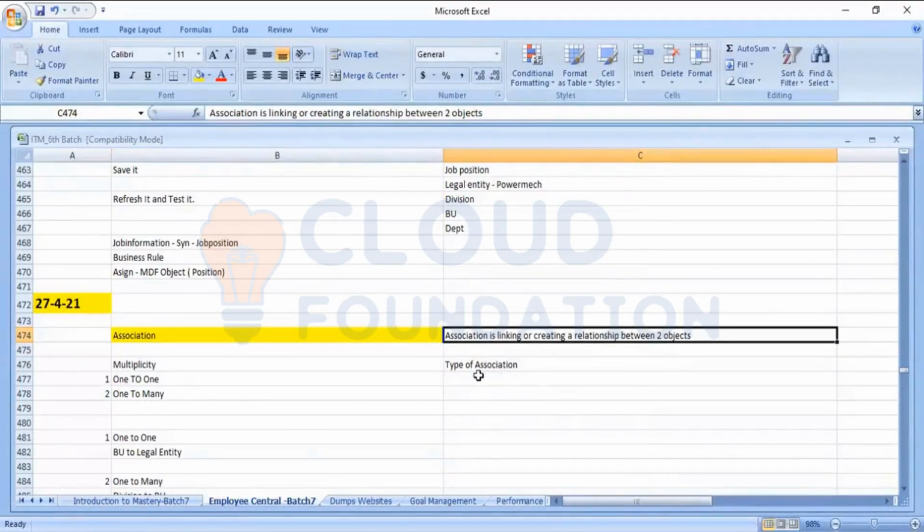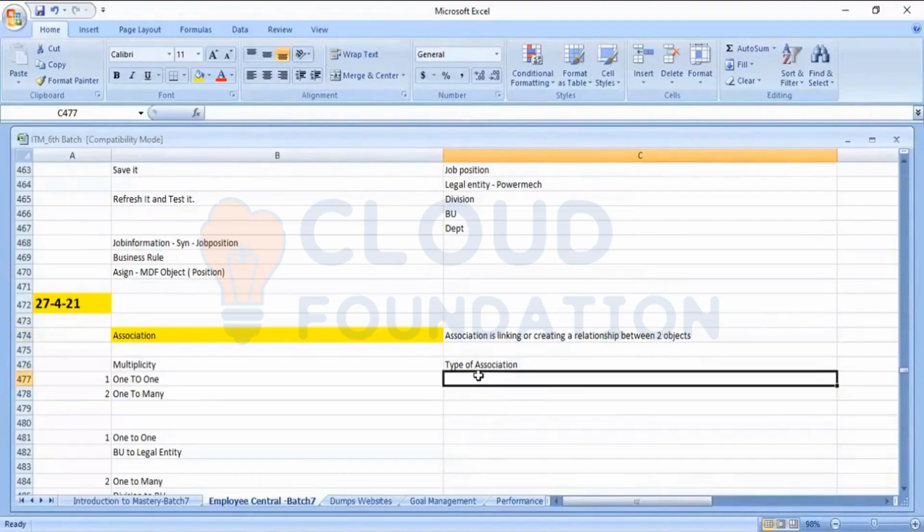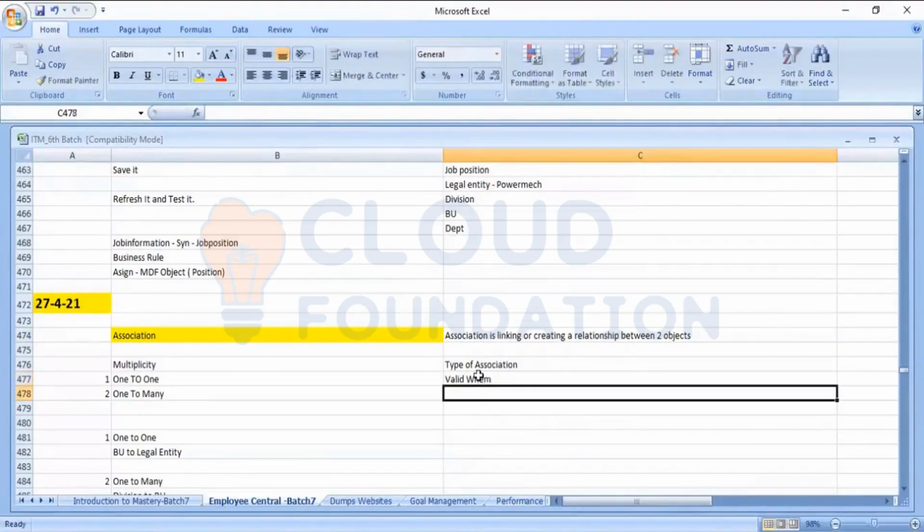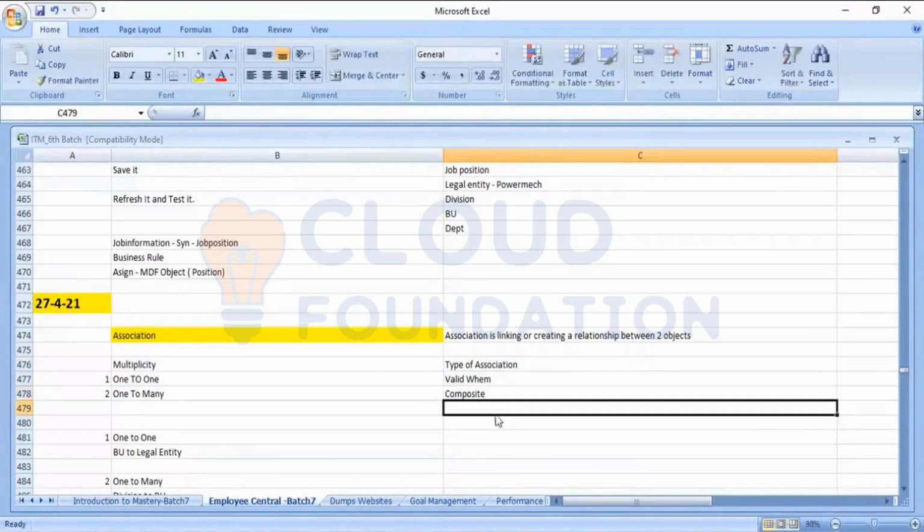What are the types of association? If the interviewer asks about the types of association, one is valid when and another is composite. These are the two types of association. One is valid when and another is composite.